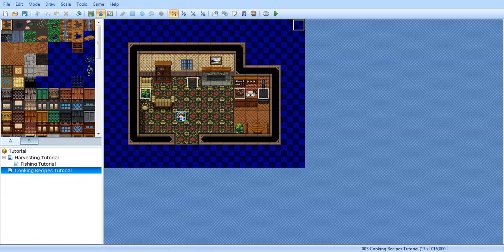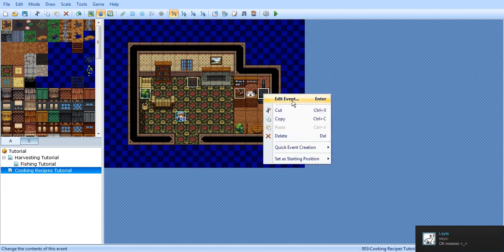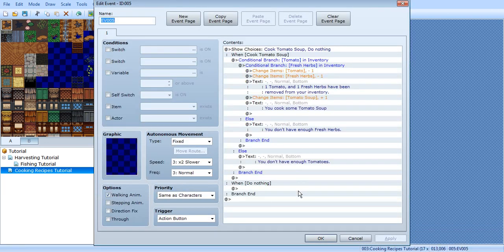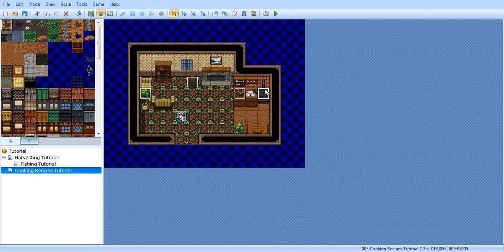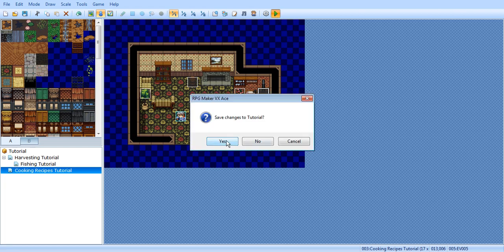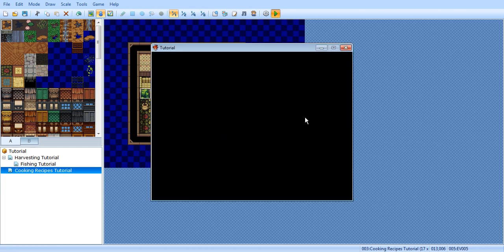So I'm going to be doing a cooking tutorial, sort of cooking crafting. I'm just going to show you guys how to make it so you need multiple ingredients to create something. So basically I've got this whole thing here, but I'll show you how to do that. First I'll show you the end result of it so you can see what you'll be able to do after this tutorial.